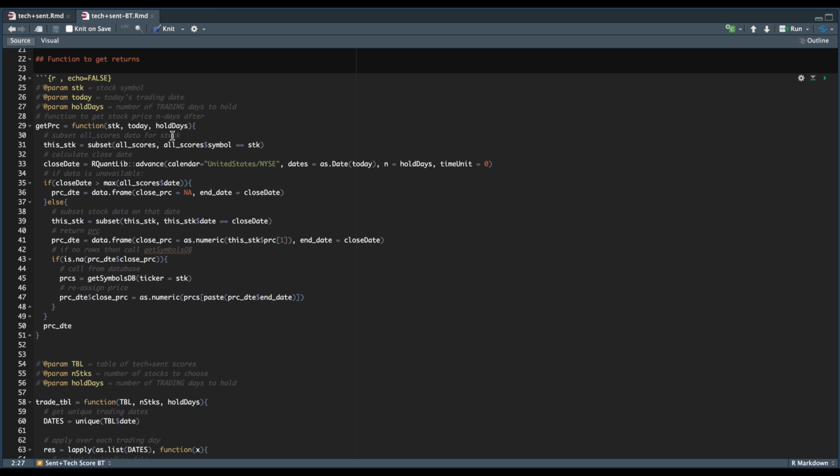Now, since we do have the closing prices in all scores, but sometimes the price was not available, it's first going to check our all scores table by subsetting all of our data to that specific stock. We're going to calculate the close date, which is in trading days, so it'll exclude holidays and weekends. Now, if the close date surpasses the max date available in our table, we're just going to return NA for the close price, along with the end date, which is the close date it calculated here.